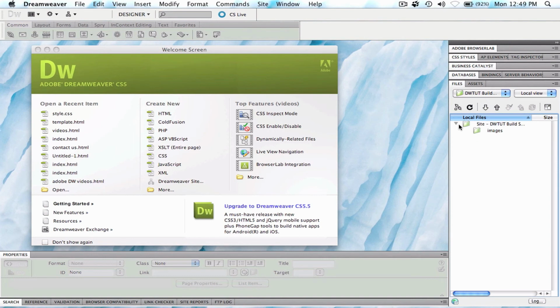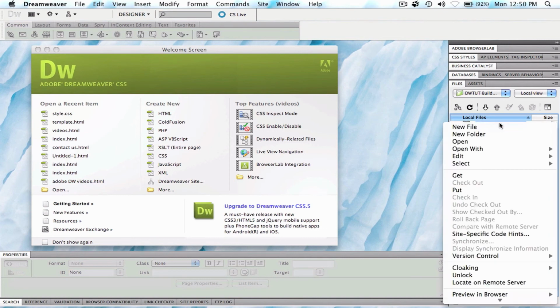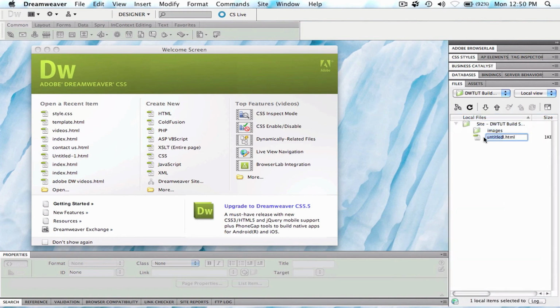Alright, and it shows you an overview in tree view of what you have. As you can see, we have nothing there. But I'm going to create a new HTML. So if you click on the very top folder, right click, new file, we're going to name this index, no capitalization there, index.html.